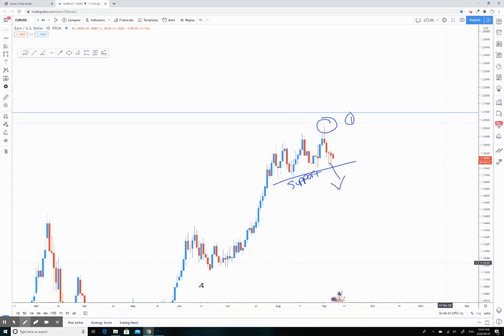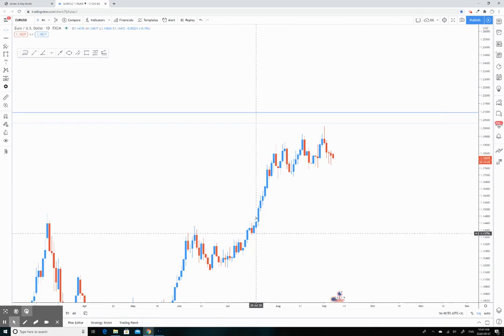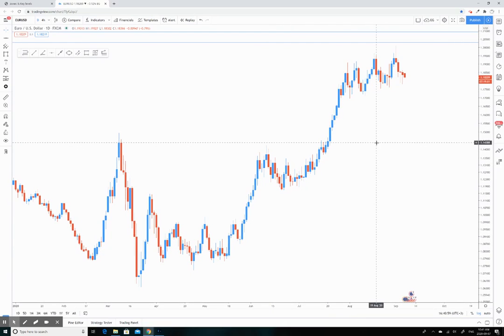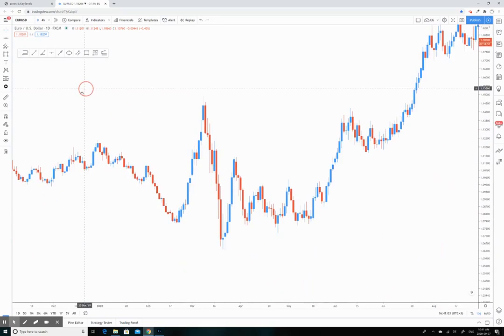I'm sure a lot of you are looking at the Euro US dollar right now because it's just setting us up for a good move in either direction. So we will see. I'd say when we do see a break here, it's going to be quite significant. So that'll be really interesting to see how that one plays out, hopefully this week. And I think I'm going to leave you there.